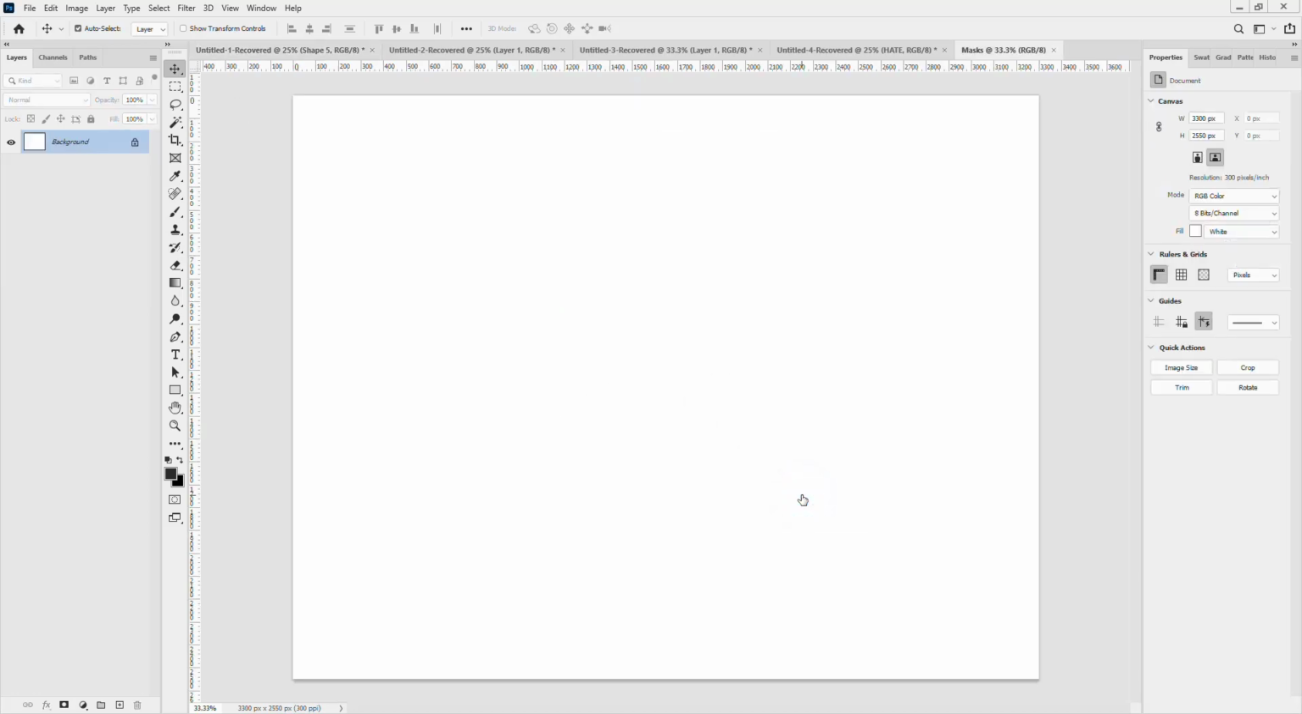Okay, so today we'll be talking about masks in Photoshop, and this is gonna be another deep dive class in which we're really gonna explore masks, their usage, and a little bit of the science behind masks.